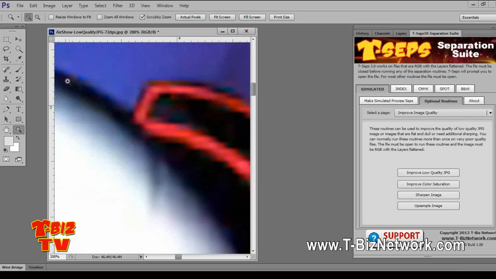In fact, the problem is T-Seps does not see a hard black edge here. It sees gray levels, and it sees a darker blue and a lighter blue. And it's going to give you separation for that. You're going to get these halos around your images because a separation program separates what it sees.